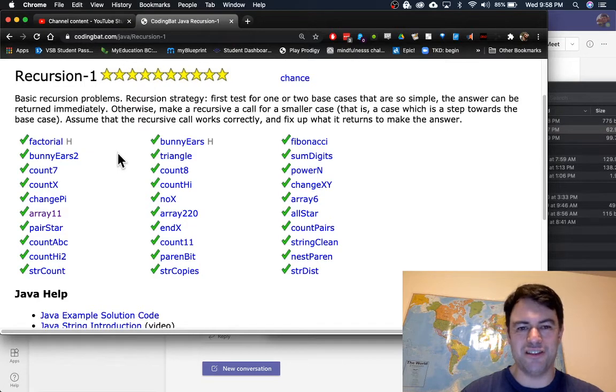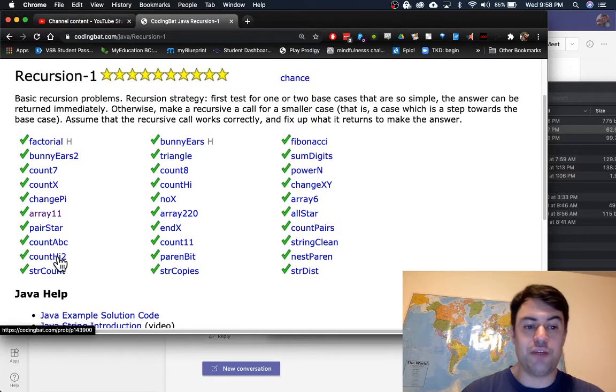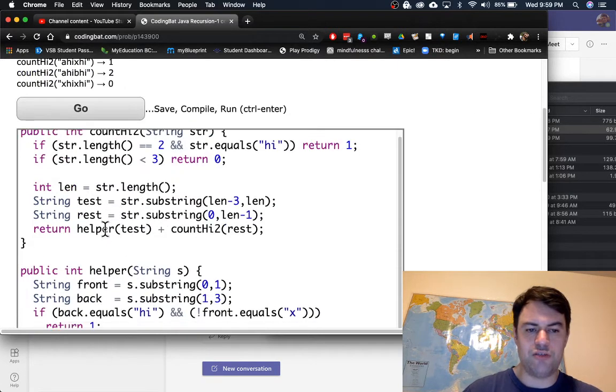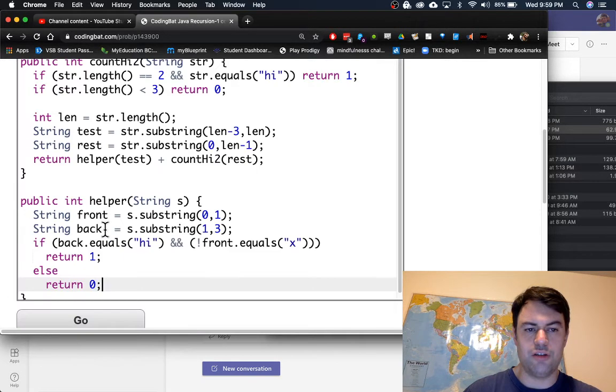Hey, AP Scholars. We're going to do more Recursion 1, and I think countHi2 is the next one we're going to be doing. countHi2 is a really big one.